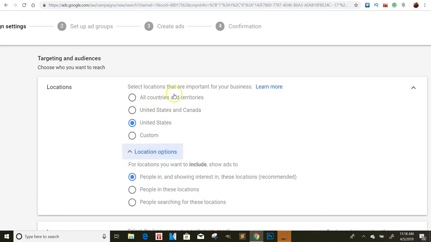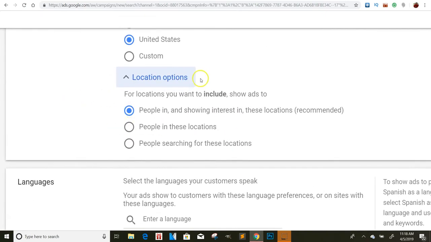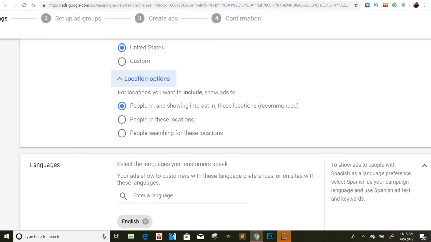Okay, so you could do all countries and territories. You can customize it and then pick certain countries and territories, and then when you go down here on the location options, you can click this. It's already clicked, but if you read these, they're right here: people in these locations, people searching for these locations. So normally I'll just keep mine with this one clicked here.